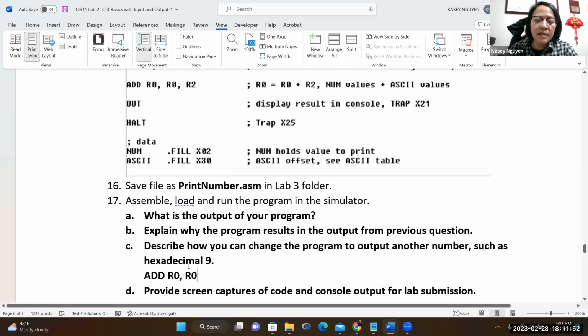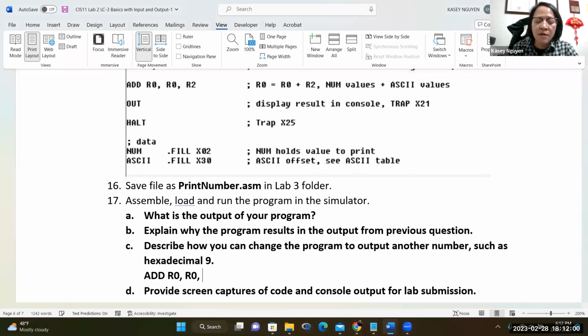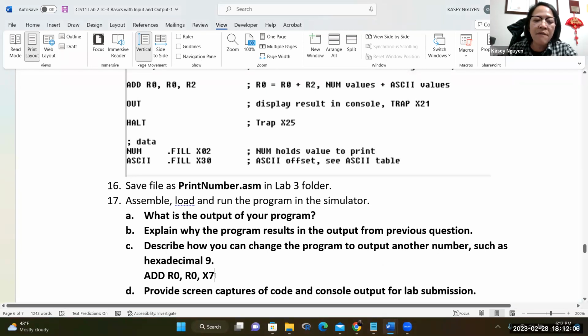So we want the sum here to be 39, right? And in the previous line, we know that it's already here. So we're going to take R0, and we're going to add a hex 9. I'm sorry, a hex 7. So a 7 plus a 32 is going to give you a 39, which is going to be equivalent to a 9 output. So that's one way.